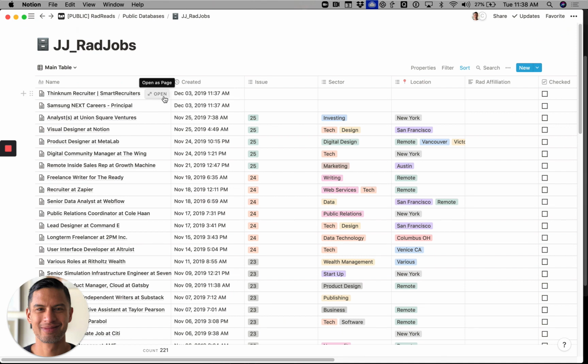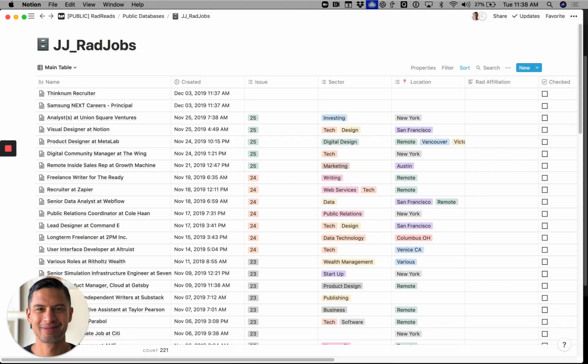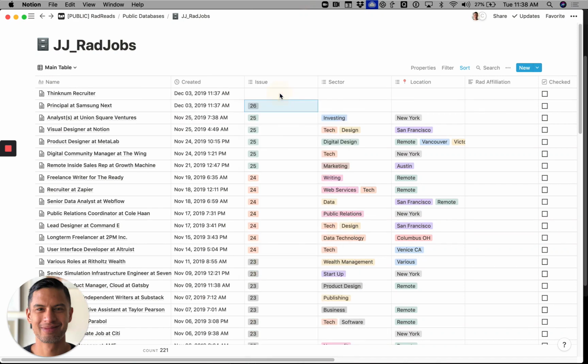And I'm just going to clean up the title because they actually pulled the entire page. Look at that. So I'm going to just clean the title by deleting this. And then I'll do the same here. Principal at Samsung Next. All right. So these two jobs are in my database. I'll add the issue number, 26. This is just for my own accounting. And I could add some tags to it, but let's just keep it simple.